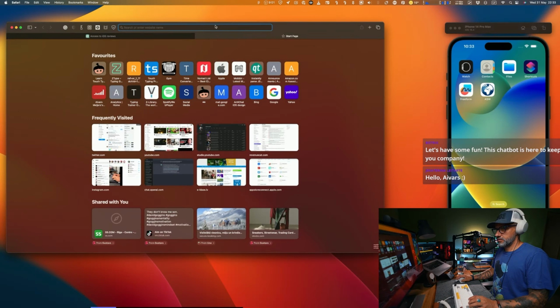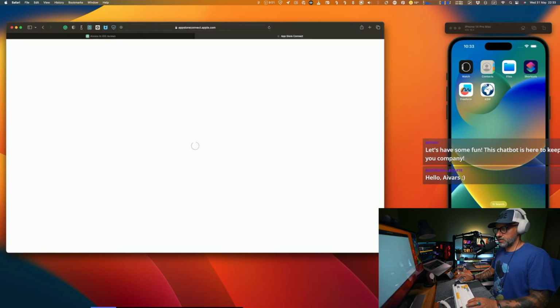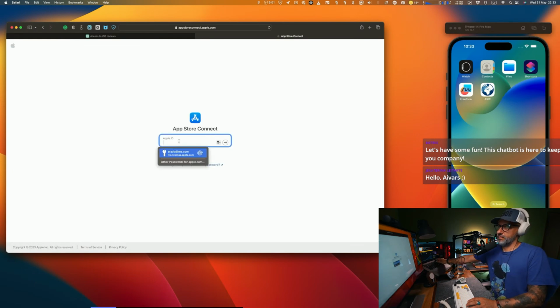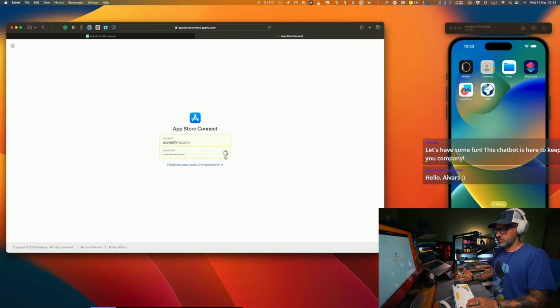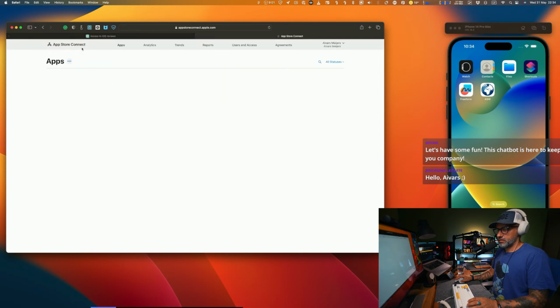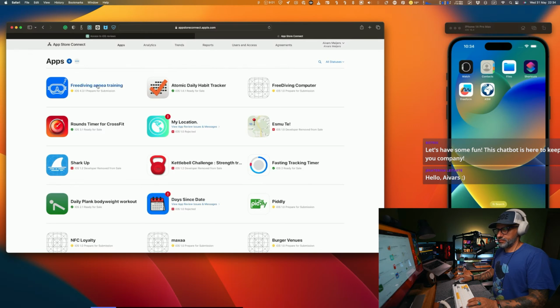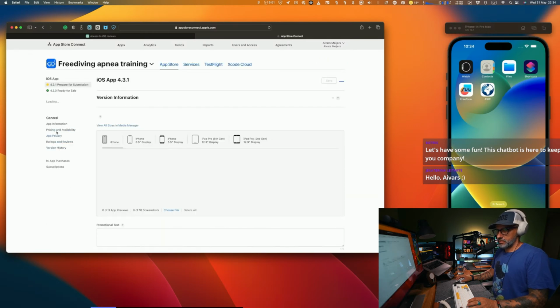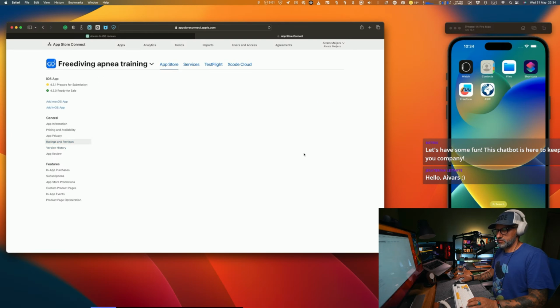Okay, let's go to the App Store Connect. I doubt it is possible to get all the reviews downloaded, but let's check out just to be sure. Boom. Ratings and reviews. Maybe I'm wrong. I will be happy to be wrong.